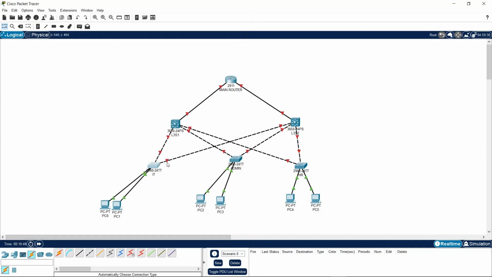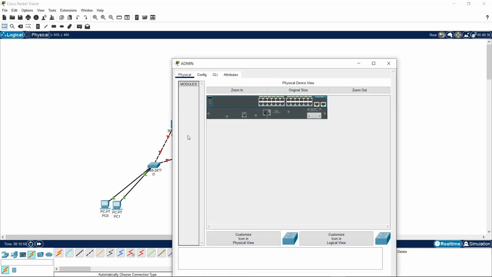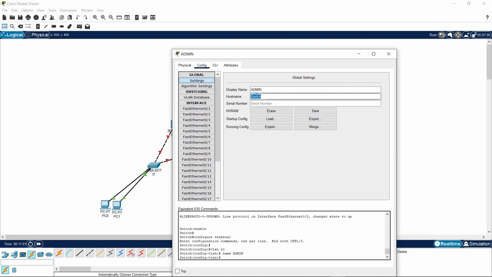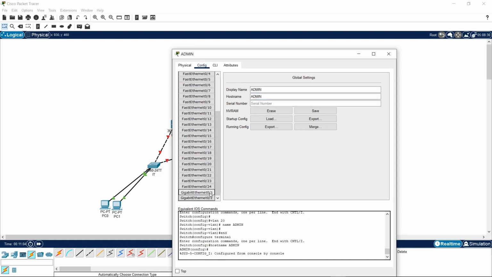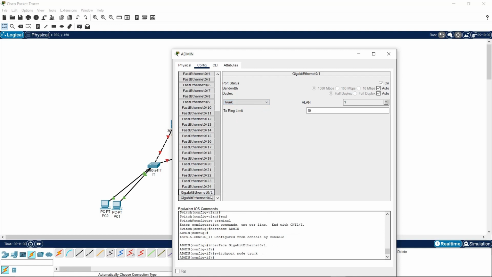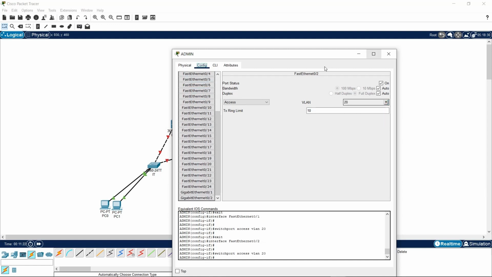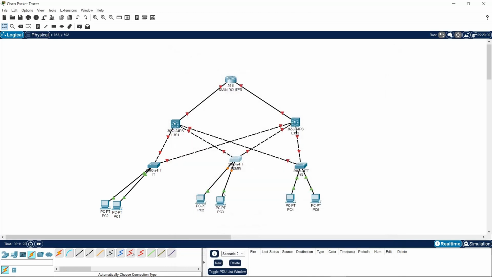We have already set IP addresses, and also we come here to the admin switch. VLAN 20, and the VLAN name will be admin. We add it, go to settings and change the host name to admin, although it really doesn't matter. Then go to gig 0/1, switch it to trunk. Then here in FA0/1, set access and make it access VLAN 20. Instead of just typing, you just do this as VLAN 20. I don't need to do the other ones because I'm just connected to two interfaces here.